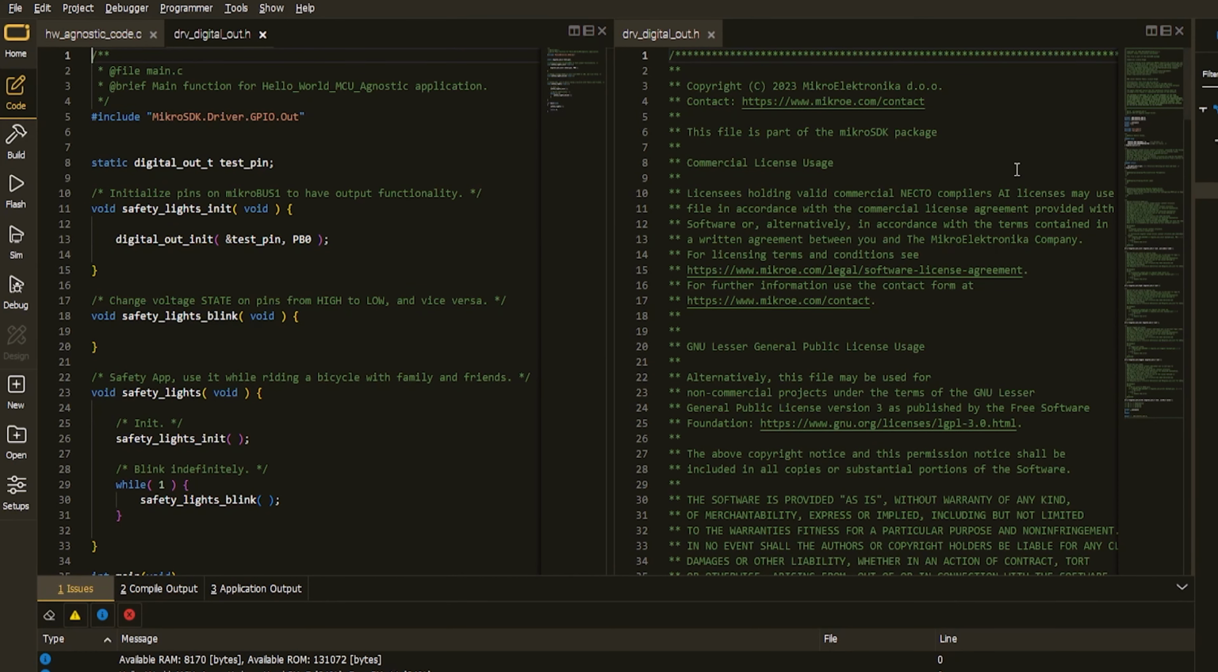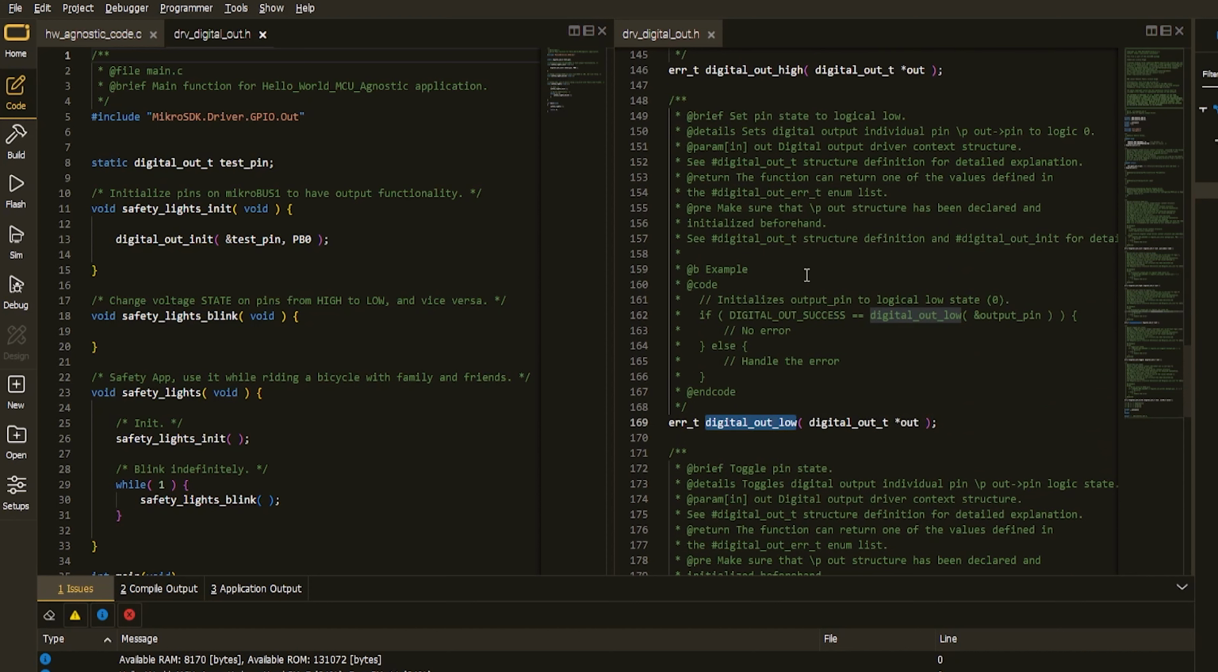Because I want to apply low voltage state on the pin, I will not use digital out high functionality. I will make use of a digital out low functionality. Okay, let's copy it, then return to the hardware agnostic source file and paste it over here.